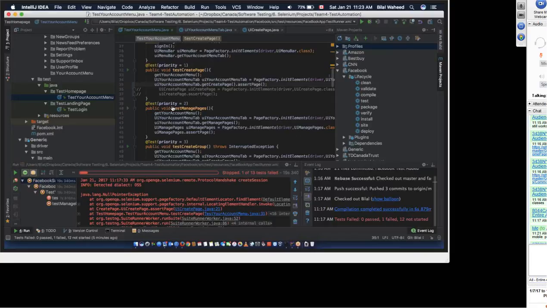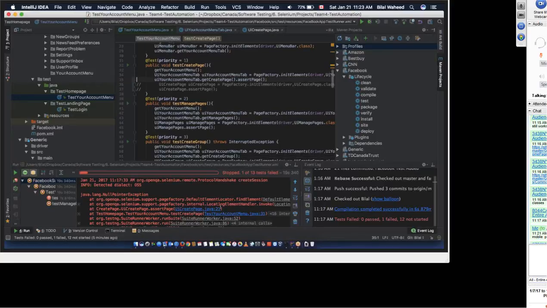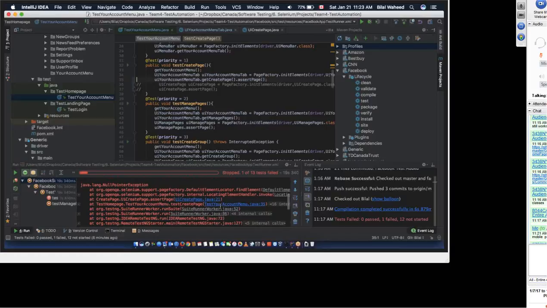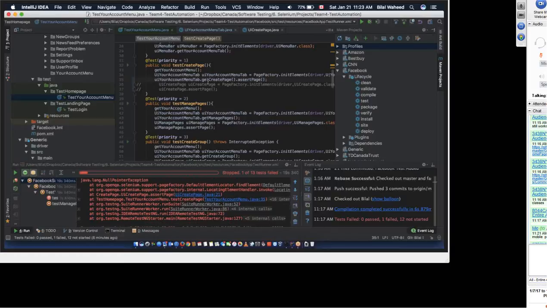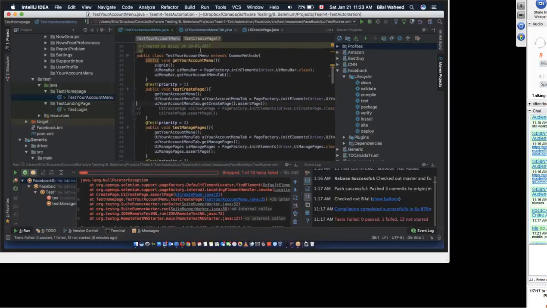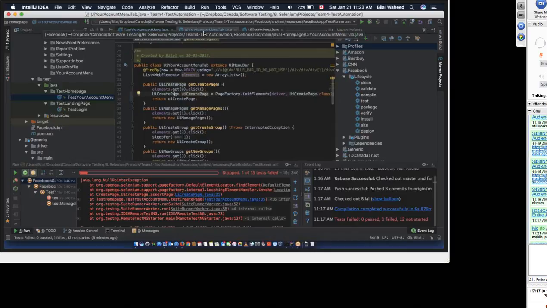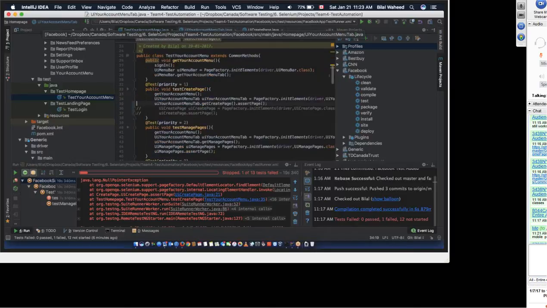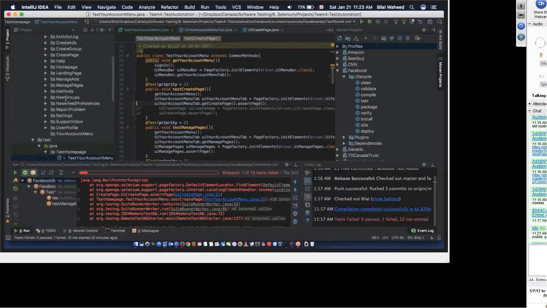So this is the Facebook test cases, right? Yes. Okay. And can you scroll up? Not the result, scroll up the code. Test your account menu. Okay, so they're extending common method, right? What is in the common method? I don't think I have anything in common method. I'm just extending my common API.